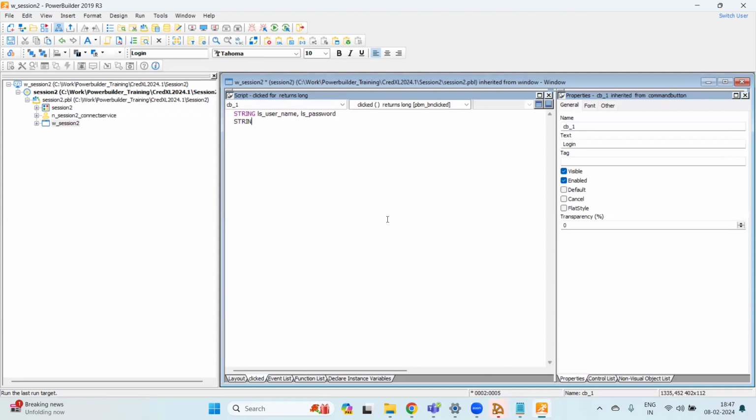and again ls_user_name_from_db, and the same is ls_password_from_db. Okay, so these are the variables I have defined. These are local variables, type is string, so that means I am writing ls underscore, local string.